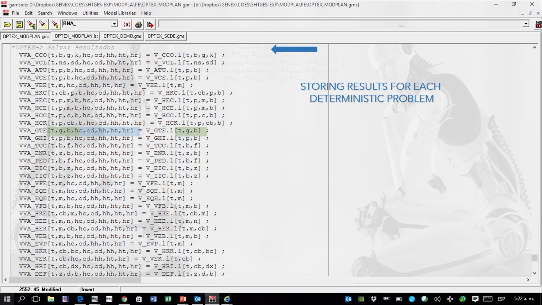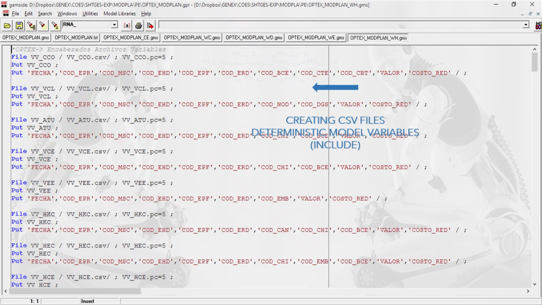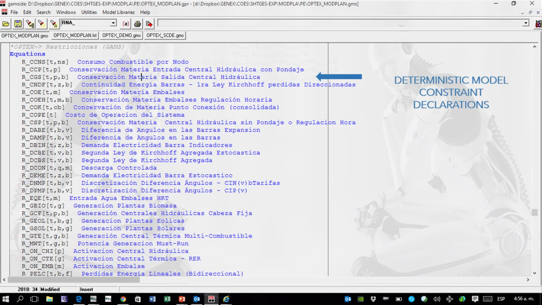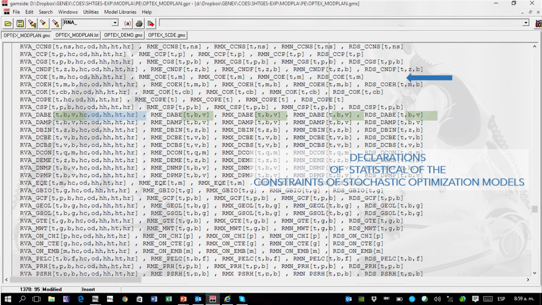When solving a problem, it is necessary to store the results from the parallel solution. Creating CSV files for deterministic model variables at the beginning of the problem. At the end of the optimization process for all problems, statistics for deterministic model variables must be calculated. Deterministic model constraint declarations. Declarations of statistics of the constraints of stochastic optimization models.